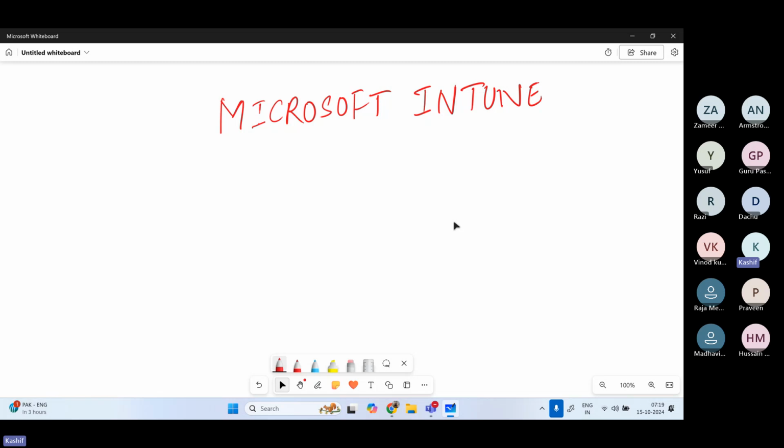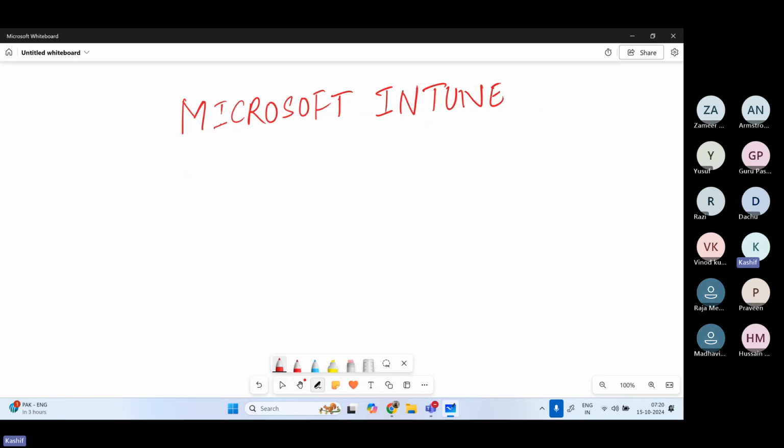Okay. So first of all, let's understand when this product came into the market. This is a Microsoft product, as you all know, as it says Microsoft Intune. Microsoft is the vendor of this product. It came into the market in 2010. When it came to the market, there were many products like BlackBerry, mobile device management. These are all mobile device management. Intune manages mobile devices plus mobile applications.